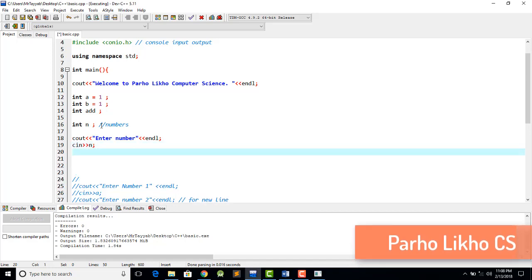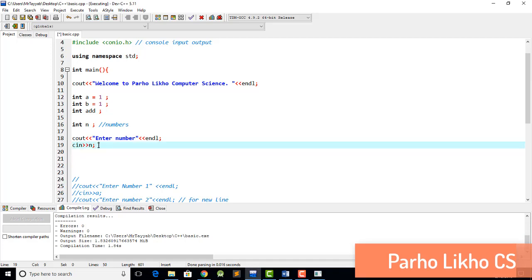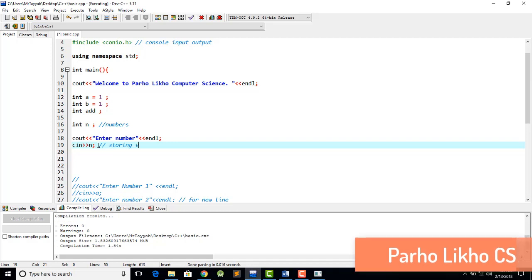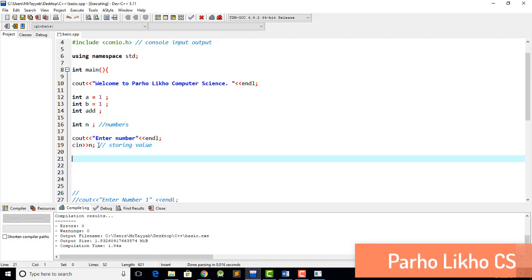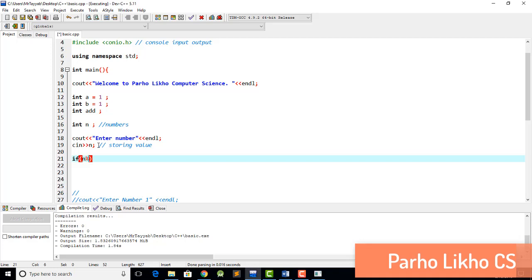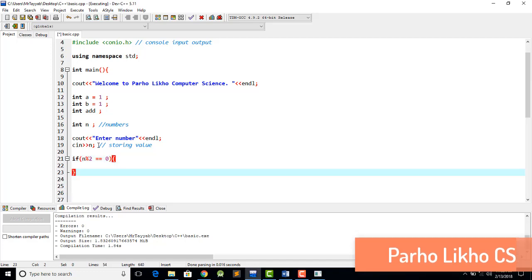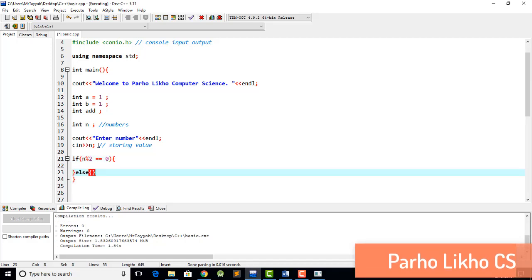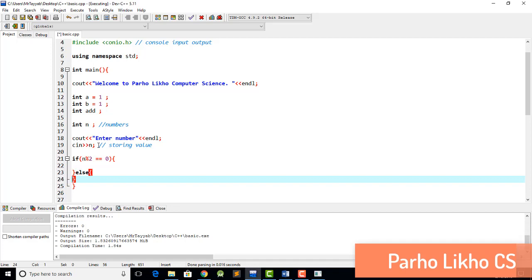In the first video I explained cin, used for storing a value. And now it's time to check if n modulus 2 is equal to 0, simple print, and else statement we need to print it.